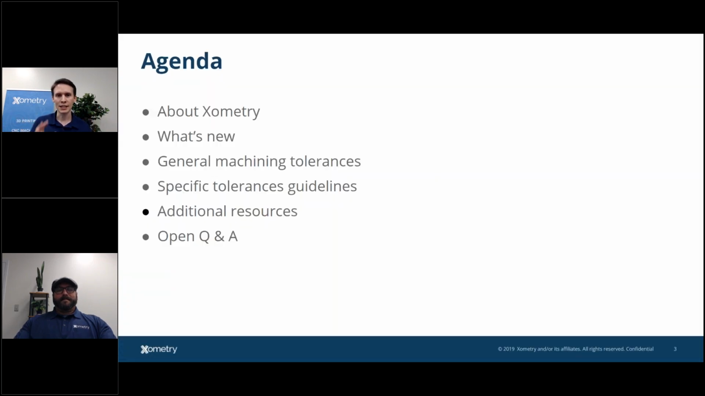So today, it's about tolerances, and my agenda is right smack dab in the middle: a bunch of general machining tolerances and specific tolerance guidelines. For those of you who are new to Xometry, I'm going to start off by talking about what Xometry is and what our business model is. And for those of you who use Xometry, you may not have been on the site for a bit, and even in the last couple of weeks, we've done some major improvements to the site that I'll be able to highlight. So I'm going to do a quick demo here to get started. Again, as we're going through, use that question panel. I can't say it enough. We work best with questions and answers.